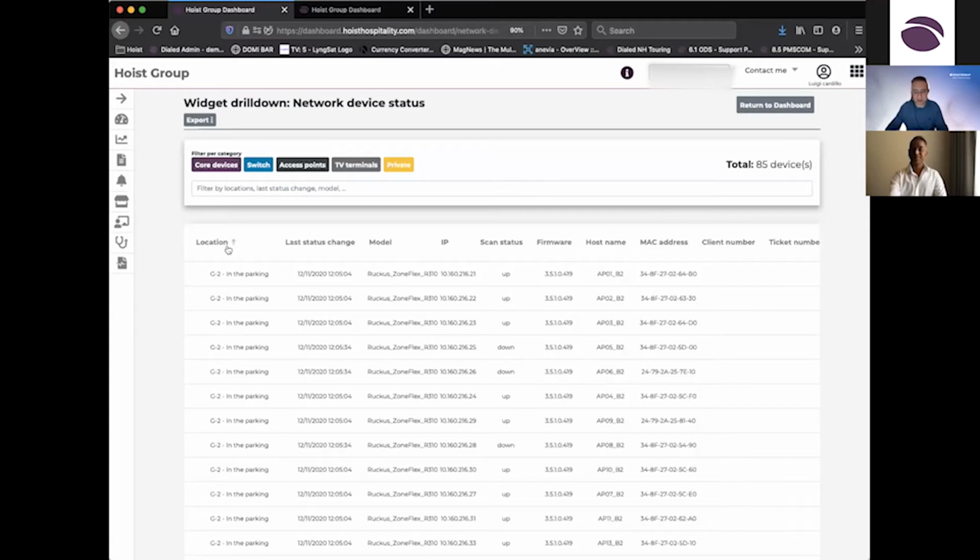So here I see for each device a few pieces of information. The first one is the location, because when we install a system in one hotel, for each single device we put several pieces of information. One important is the location, so where physically the device is placed. It could be inside the room, in the corridor, on top of the door. It's very important, so we try to be as detailed as possible in this field so that it will be easy to troubleshoot later on.